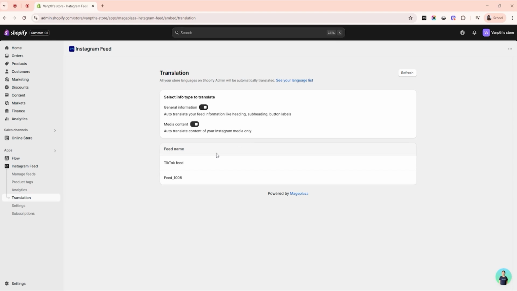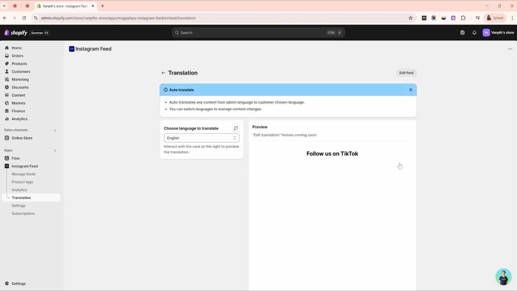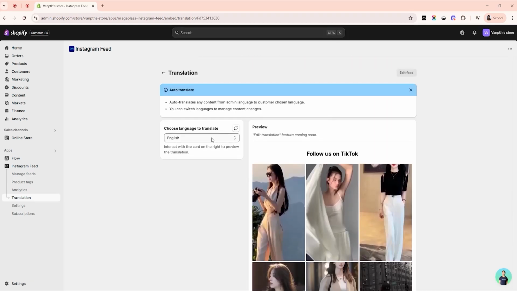To set up translations for specific feeds, click Manage Translation on any feed. This opens the translation interface where you can select which languages to translate into.